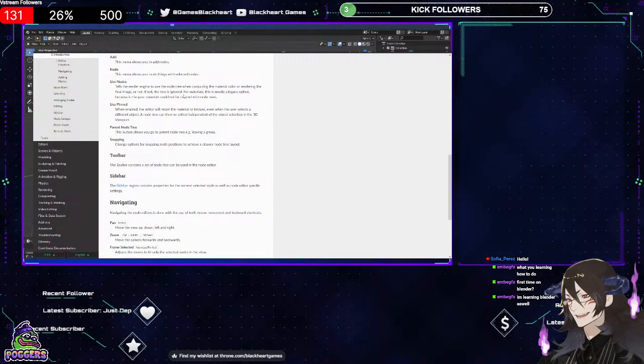Which sounds familiar. I think I did something similar over on Unreal when I was putting texture to an object. Use Pinned. When enabled, the editor will retain the material or texture even when the user selects a different object. A node tree can then be edited independently of the object selected in the 3D viewport. Okay, that's actually good to know.